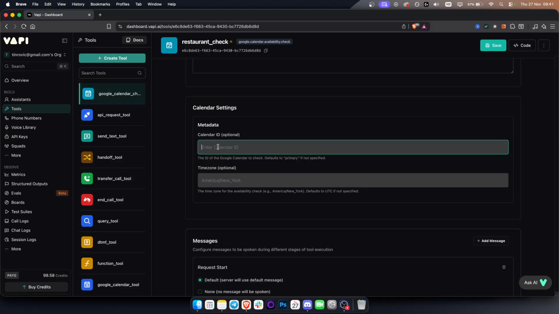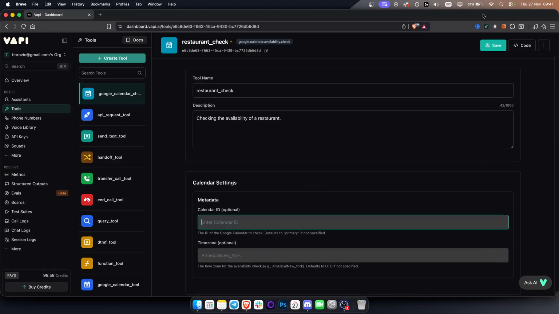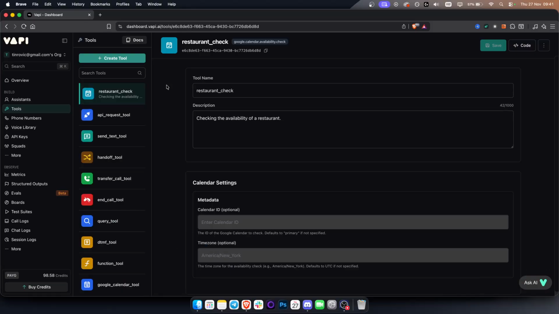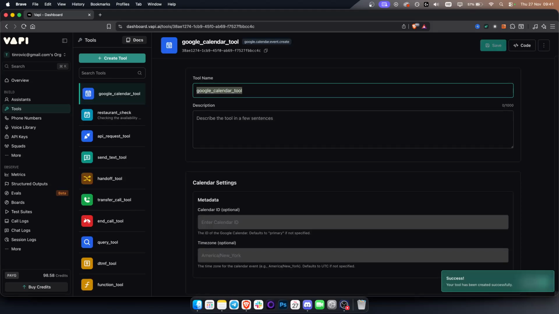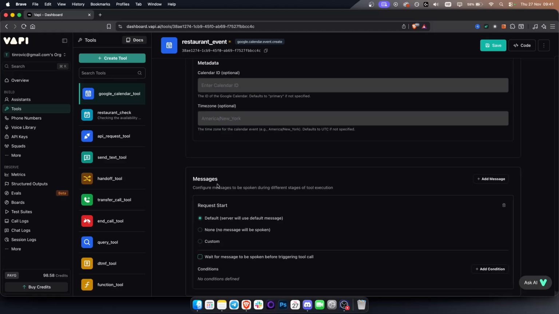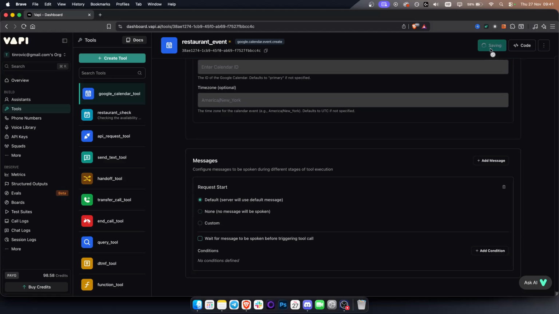So add a calendar ID, make sure it's a public calendar. And from there, you just enter the calendar ID. You hit save on this one, okay? And you want to do the same for the create event, because this one is check availability. So let's go here, restaurant event, creates event on the calendar, okay? And then you enter the calendar ID, the time zone, and then you hit save, okay?